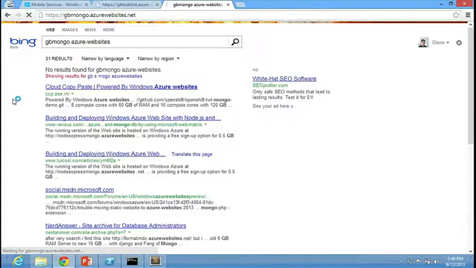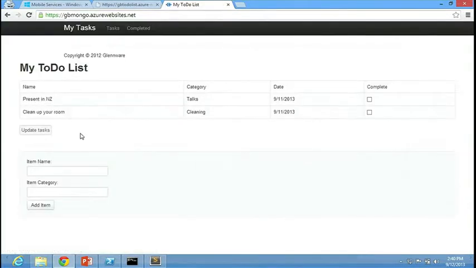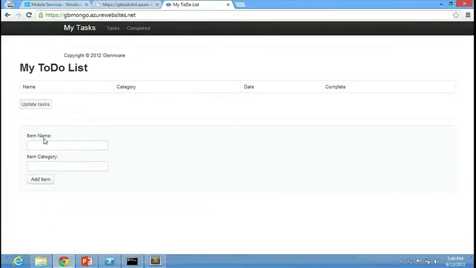I think that's it. Let's just wait and see. There we go. So, clean up my room. Oh, somebody else logged in on this. All right, so I'm going to check these off and update them. And now I'm going to add a new item, which is going to be show the Mongo API demo.